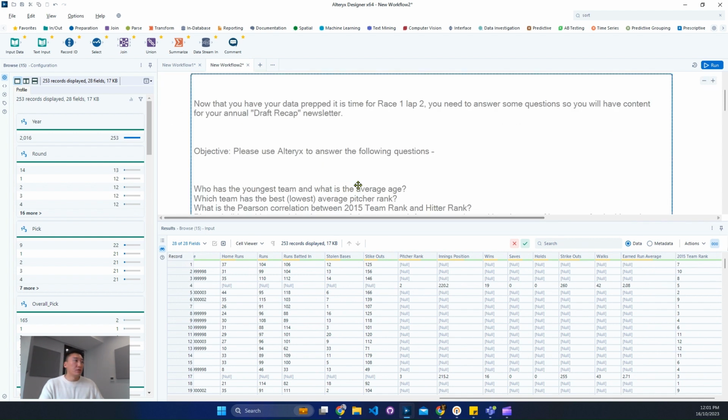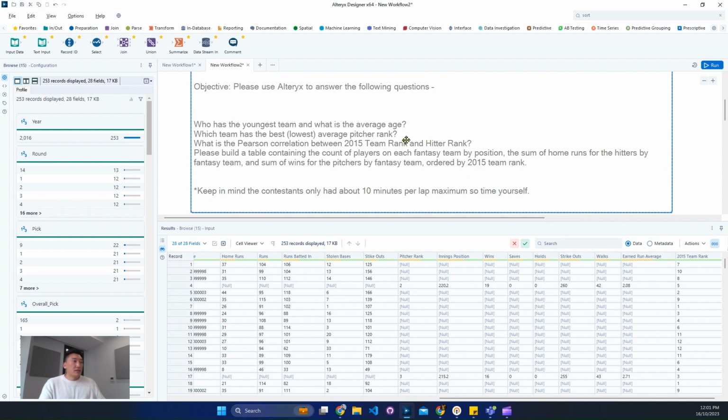So we're looking for the youngest team and what's the average age. That should be doable. Group by team, average age. Then sort, filter. The team with the lowest average rank. That's fine. You have the rank column, group by team, find the average rank, and sort as well.